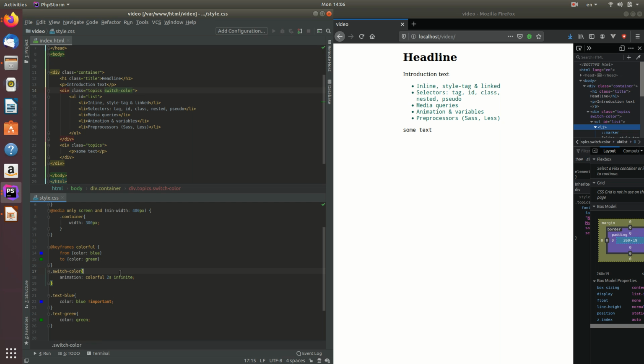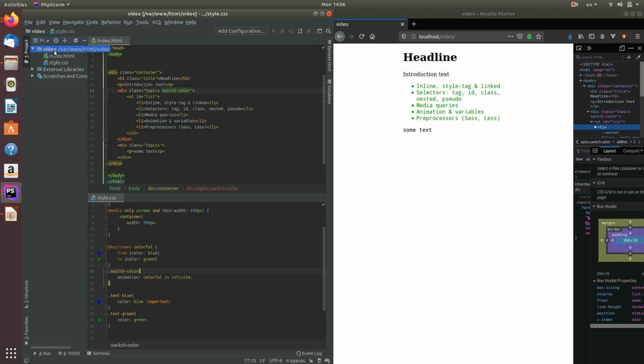Yeah, you know what? Let's forget about variables. Let's talk about preprocessors. So what you've probably read a lot is stuff like SASS or LESS. Those are preprocessors that would basically say, okay, we're going to generate this for you, right? So let's go back to a project and try this out now.